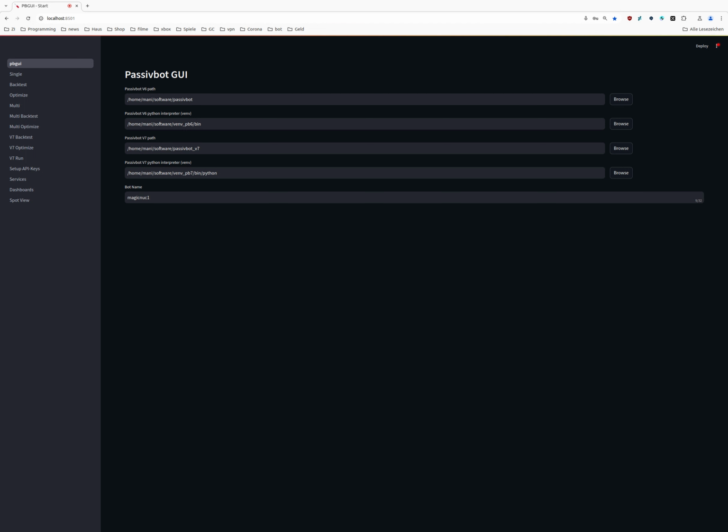That can be easily done with python -m venv directory. And then you start them with source venv directory bin activate and then change to PassiveBot GUI or PassiveBot version 7 and run pip install -r requirement.txt.